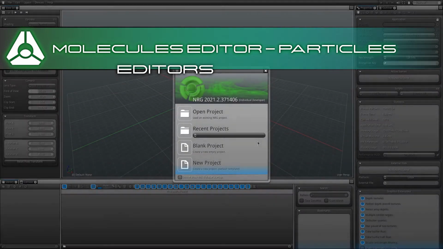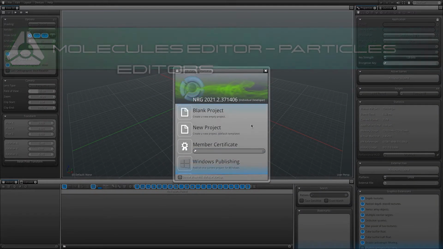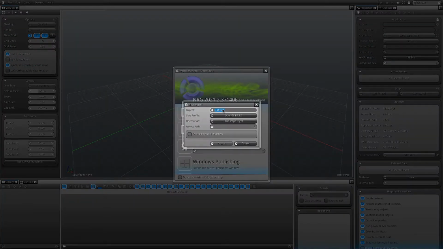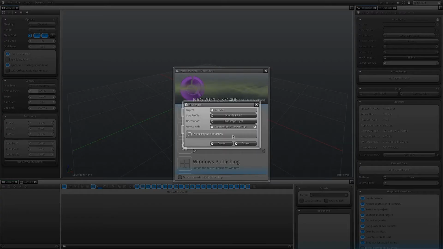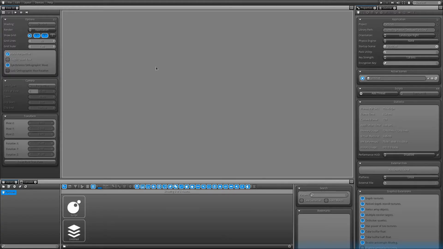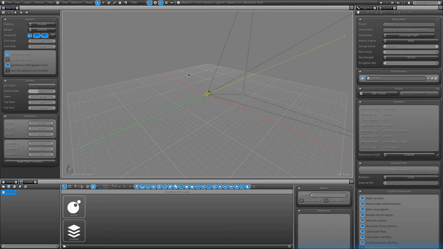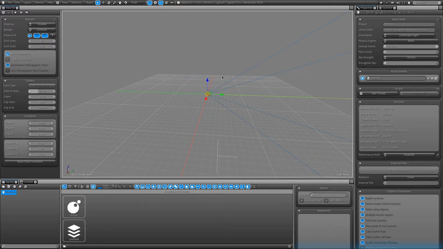In this video, I will show you how to get started with particles using the molecule editor. Let's first start off by creating a new project. Let's call it particles, and I am going to place it on my desktop here. I have my default template that is created for me, which is basically a scene, a camera, and a script to clear the screen.